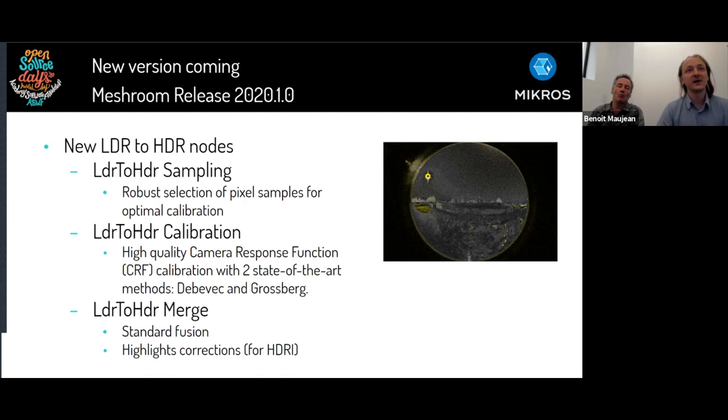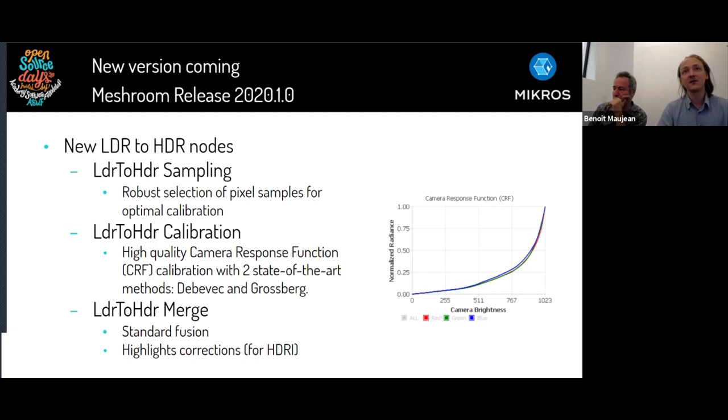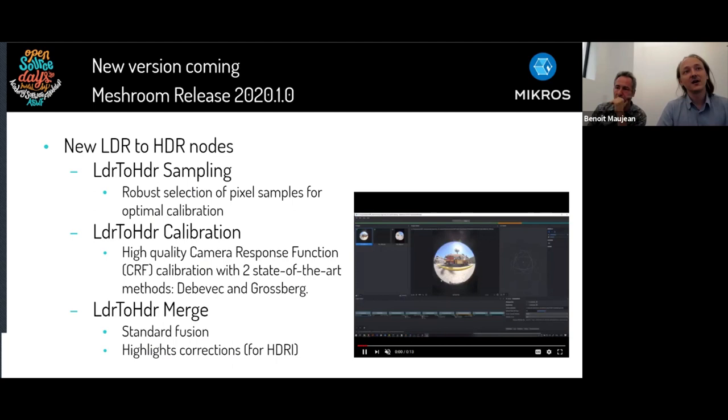The first part is the creation of the HDR images. We have multi-bracketing LDR images, and we have to analyze them and fuse them into HDR. In our implementation in Meshroom, it's split into three nodes. The first step is the sampling, which is the analysis of the images and the selection of the most robust pixels to extract information. When we have done that, we can do the calibration. In this calibration, the idea is to recover the camera response function from the multi-bracketing. And finally, we use this calibration to fuse our input images into a single HDR image.